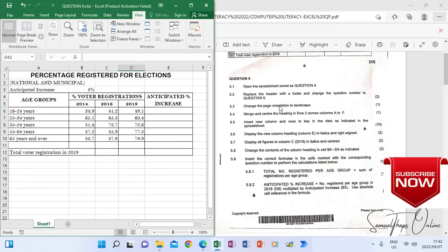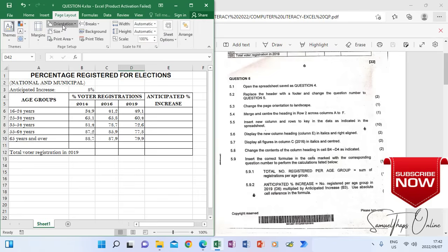5.3 says change the page orientation to landscape. So page orientation is found under page layout. You see, when I click here on page layout, I can go to orientation and choose landscape. So it means now when I'm going to be printing later on, my page will be in landscape, not portrait anymore. Number 5.4 says merge and center the heading in row 2 across column A to F.